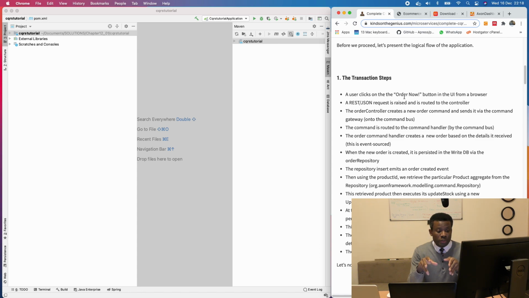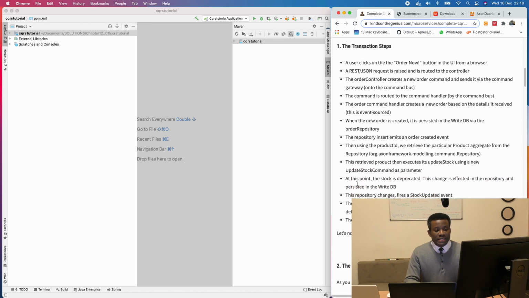The retrieved product can now execute its update stock command, using the update stock command as a parameter. Now at this point the stock is decremented, that is the stock is reduced based on the number of orders that were placed, and this change is effected in the repository and persisted in the write DB.